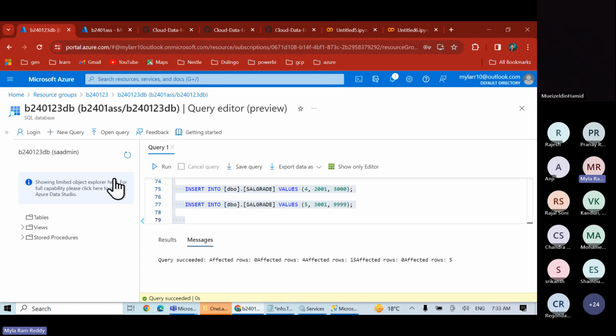Once the query has succeeded, in the database we have a refresh button at the top. Click on the refresh button, then you can expand the tables. How many tables are you seeing now? 3. We are seeing 3 tables.